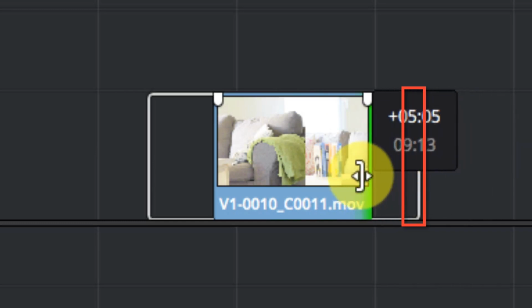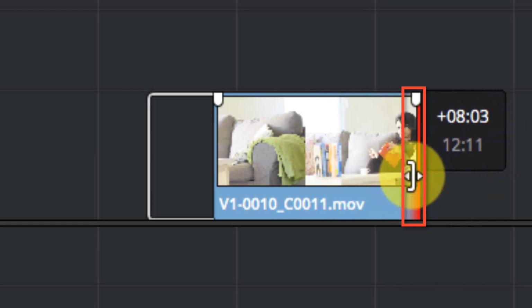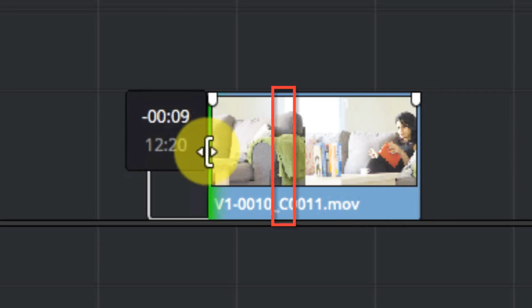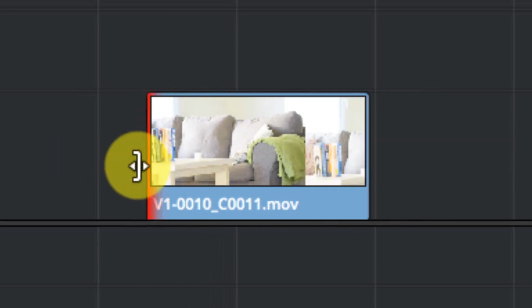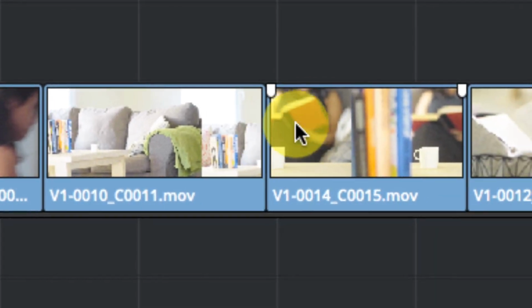It was originally green. But once I reach the edge of the available media, I cannot extend the clip any further because we do not have any more media recorded. And now the edge is red. And the same is true for the other edge. Let's undo everything.